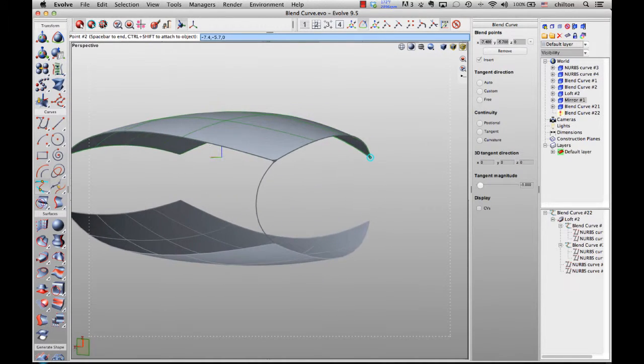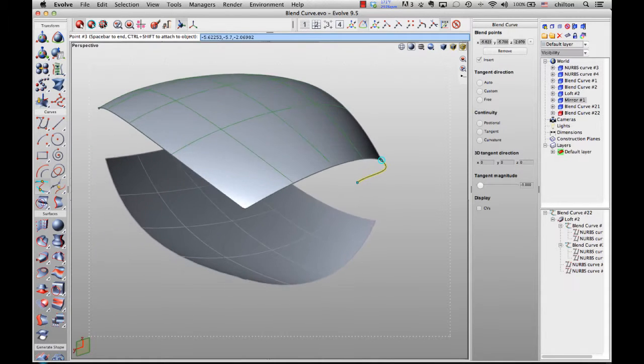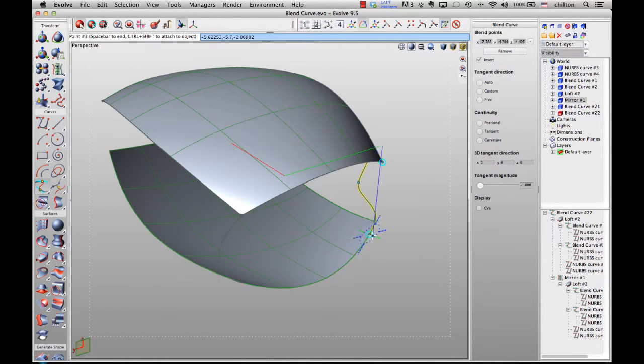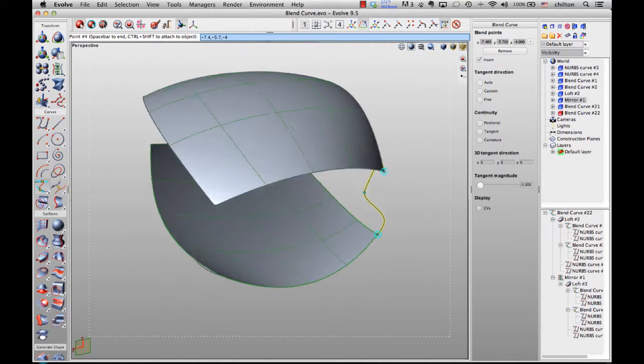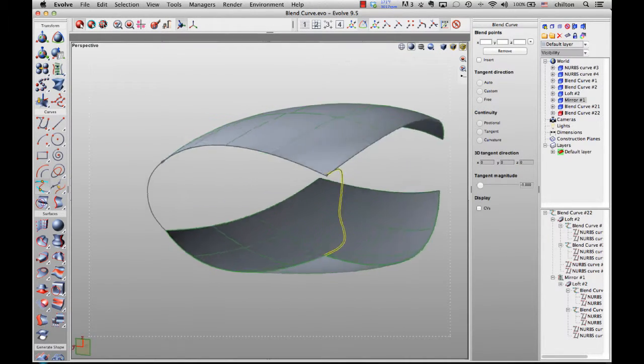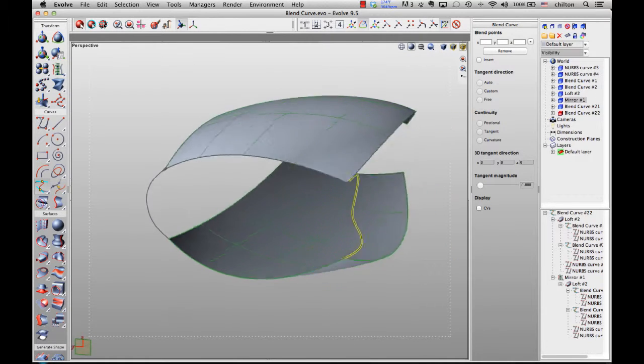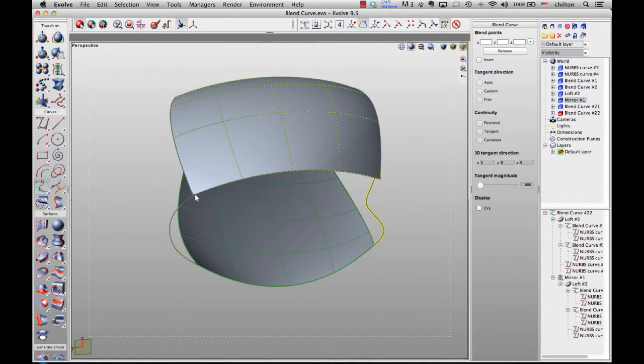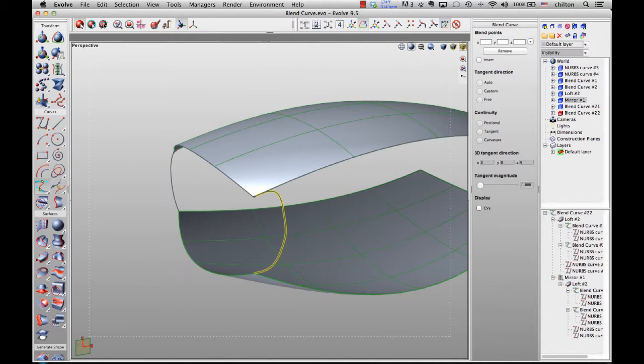But let's say I want a little bit more control over the shape of the blend curve itself. So I'm going to add another point in the middle here somewhere, and then I'll make a third point back on this bottom surface. Okay, it's going to do its best to interpret exactly how you want to interact with the tangents from either the surfaces or the curves.